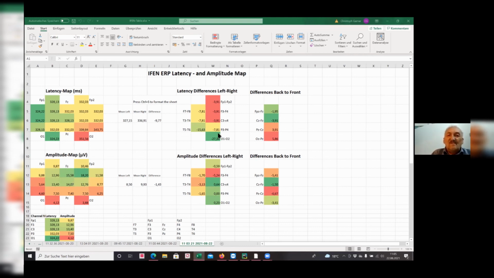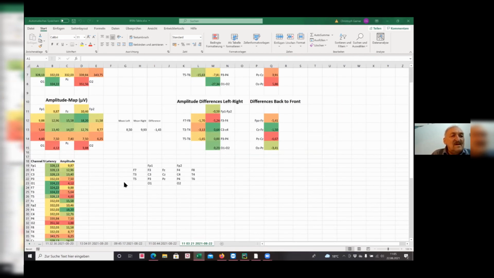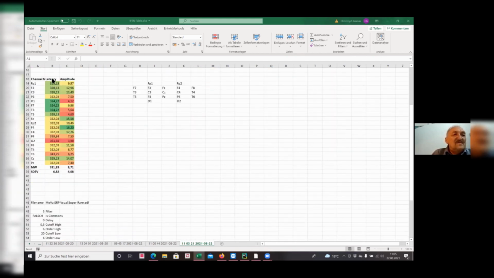Here there are more detailed figures about the differences of the latencies. And in the bottom here you have all the latencies of the P300. They are mean 331, and the amplitude is a mean 9 microvolt, which is quite good, and the standard deviation.